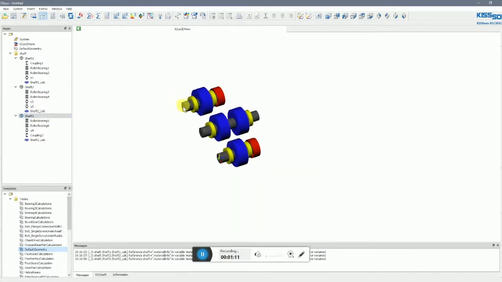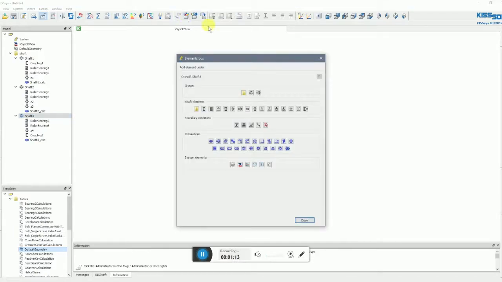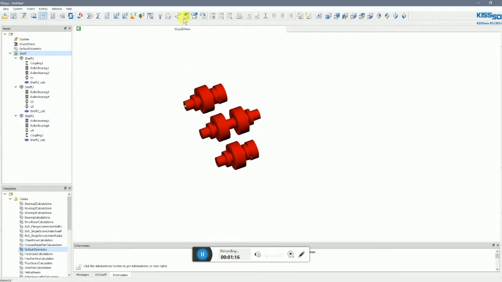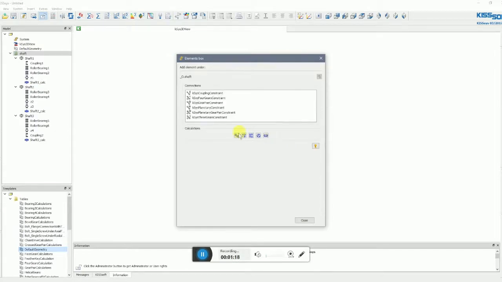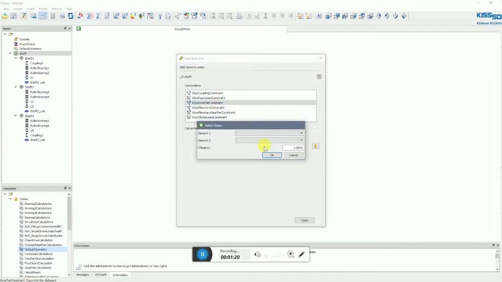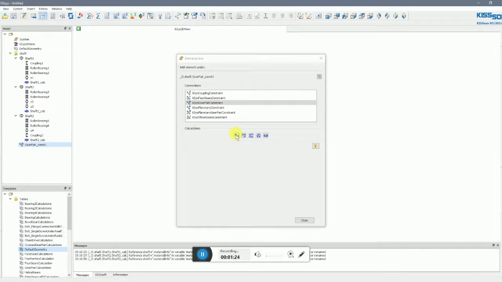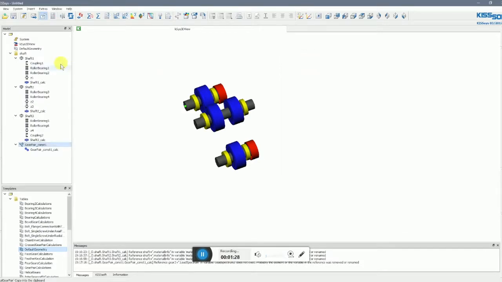Now in order to mesh the gear teeth, select the element box and choose Constraints from the Boundary Conditions section. Then choose the gear pair constraint from the list and select the gear to be constrained. After clicking OK, select the first button in the Calculations section. Follow the same steps for the other gear pair.